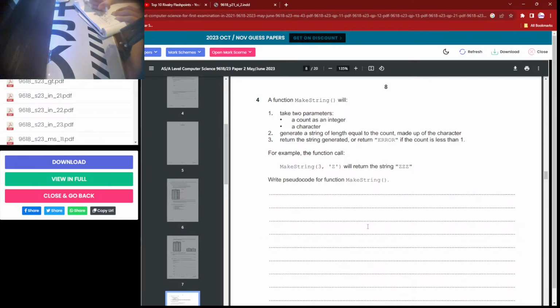If index less than or equals to count, and count is more than or equals to 1. Less than or equals to count, and count is more than or equals to 1. Okay, that works.